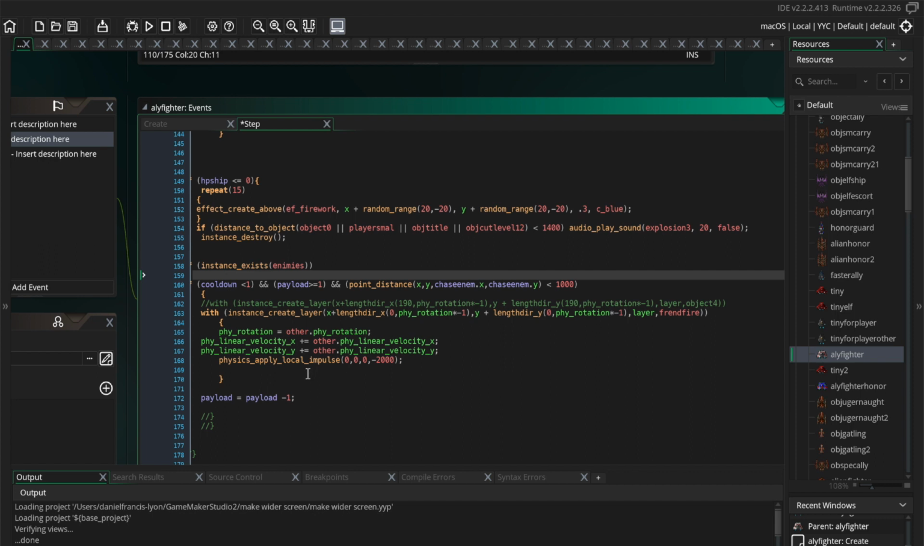And I'm giving it an impulse. And the impulse is a local impulse. And the local is important. So let's see. So 0, 0. Because it's local, 0, 0 is defined by the x and y coordinates of the fighter. And then the x impulse is 0, but it has a y impulse. What this does is it gives an impulse in the direction that the ship is facing. And this is how the ship aims, actually.